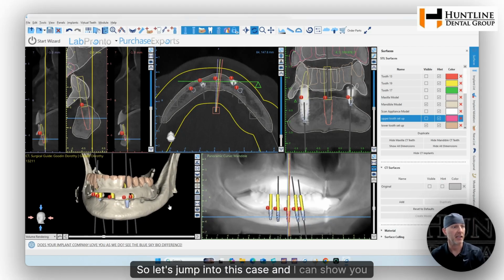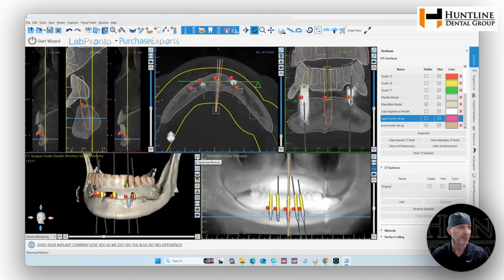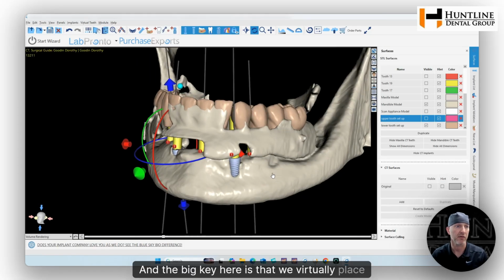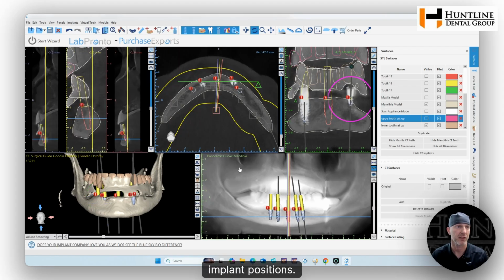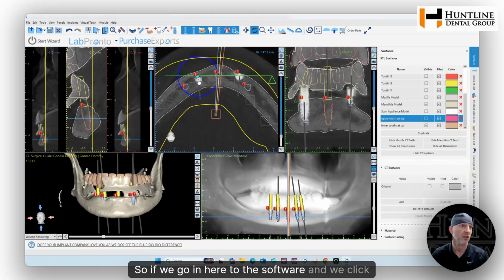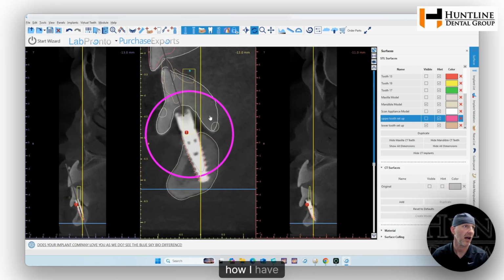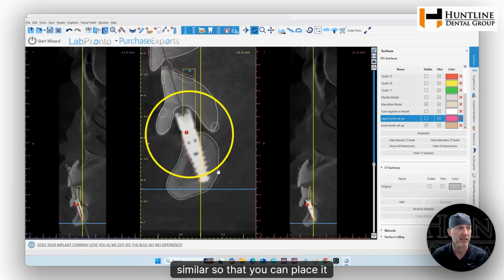So let's jump into this case and I can show you how I really determine if I can use existing implants. So we're in Blue Sky Plan here, and the big key here is that we virtually place implants over her existing implant positions. If we go in here to the software and we click on these implants, you can see the outline of the implant, how I have literally placed it exactly where her other implant is. You don't need to know the type of implant this is. You just need to get a size of implant that's very similar so that you can place it in a near exact fashion.